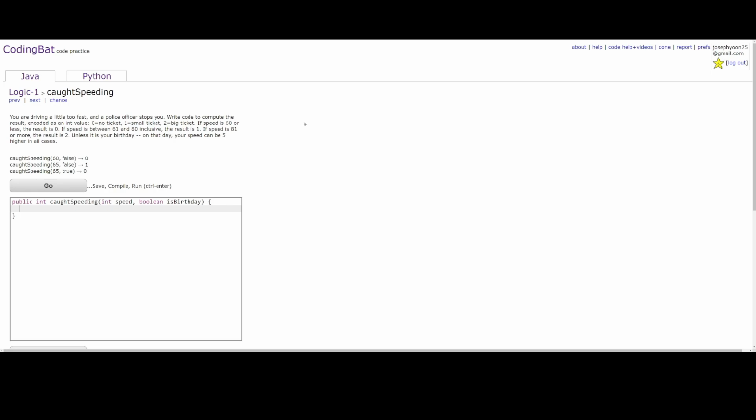If the speed is 60 or less, then we'll get 0. If the speed is between 61 and 80, inclusive, that means we need to count 61 and 80, the result would be 1. And if the speed is 81 or more, the result would be 2. But they give you a little trick here that makes your life much harder. It says, unless it is your birthday, on that day your speed can be 5 higher in all cases. Okay, if the day is on your birthday, then I guess the police officers allow 5 more speed for every limit.